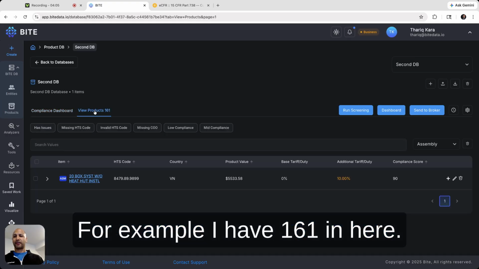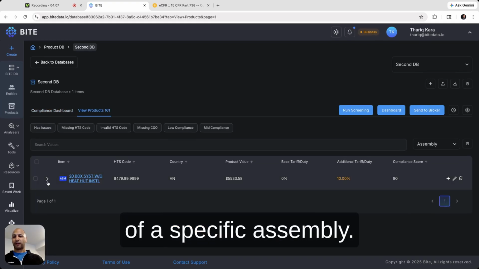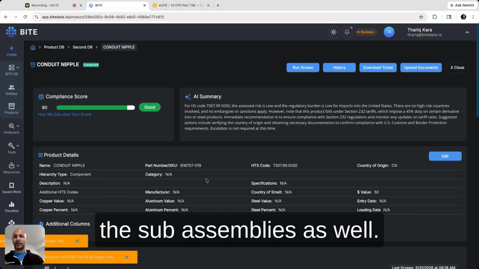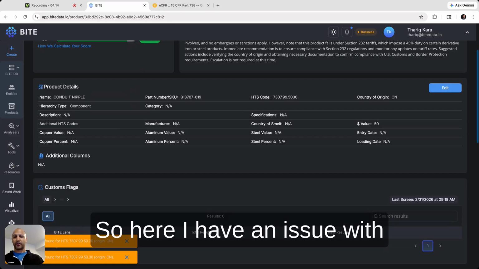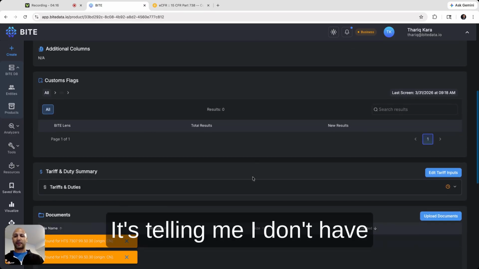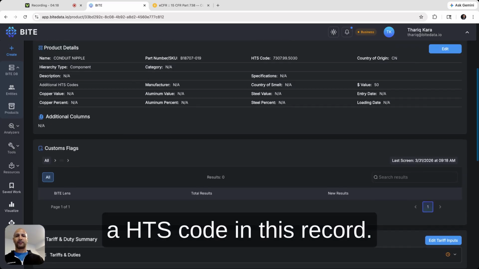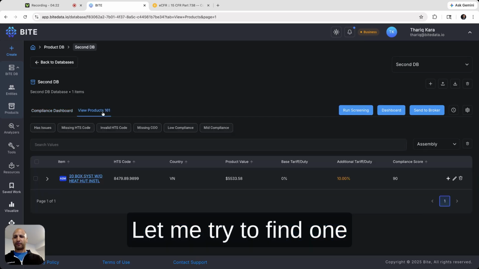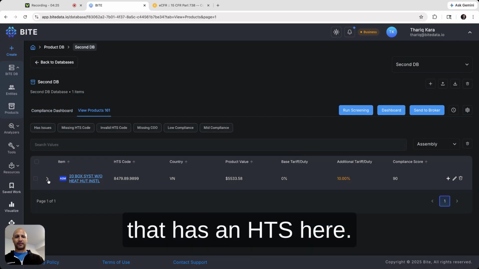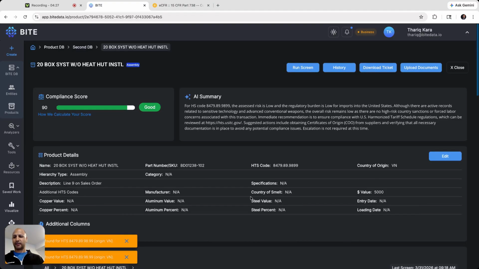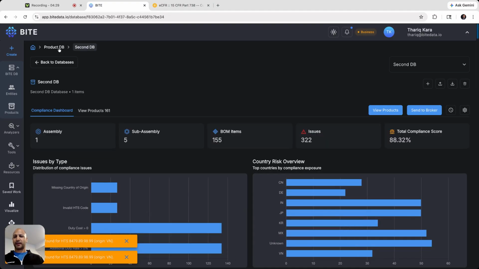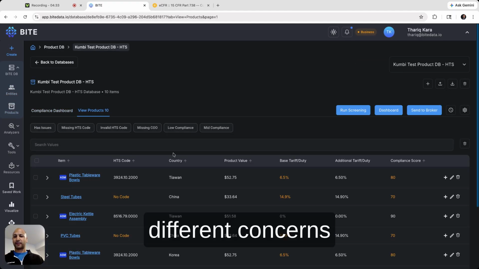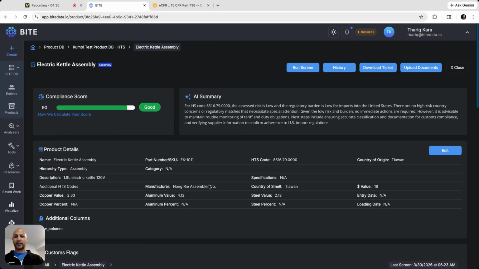For example, I have 161 in here. They're all part of a specific assembly. I can go in and check the sub-assemblies as well. So here I have an issue, it's doing a dynamic screen. It's telling me I don't have an HTS code in this record. So I can go ahead and fix that. Let me try to find one that has an HTS. Let's look here. Oh, that one doesn't either. But yeah, you can go in and check different issues, different concerns with your product.